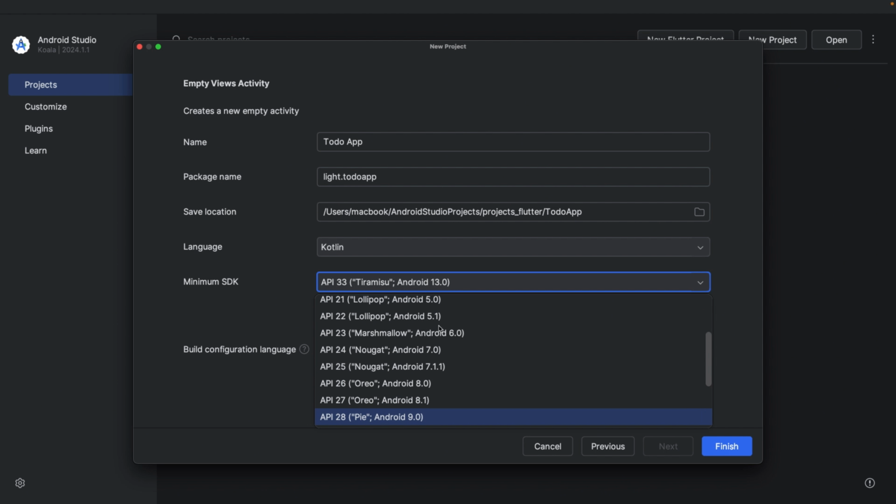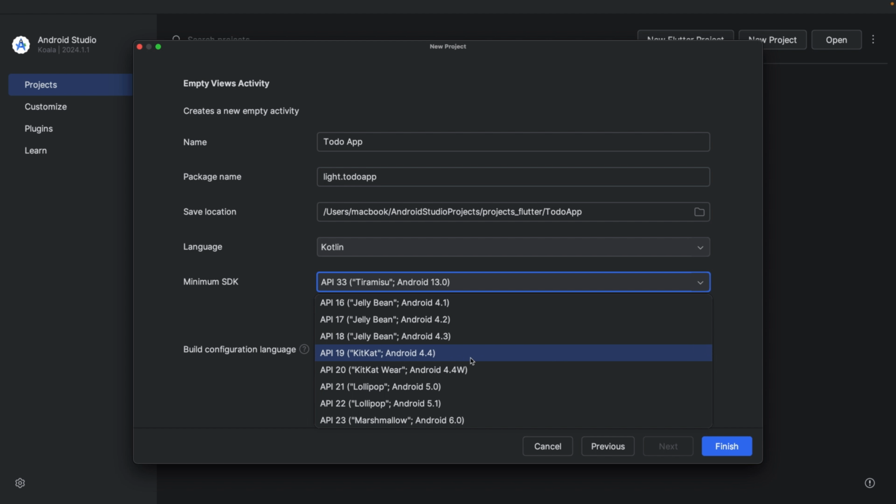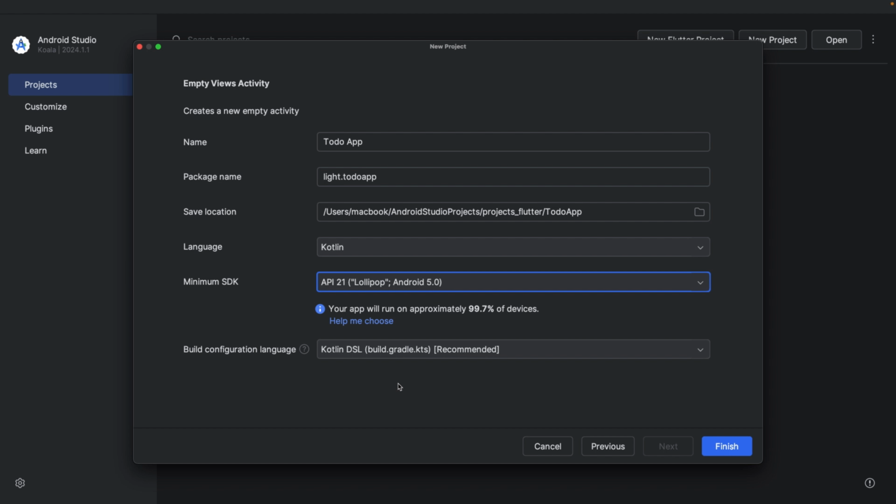But let me choose a lower version. Let me say version 21. See, 99.7% of devices, that represents people holding that phone. So there's a trade-off. Are you targeting the technology or are you targeting users?